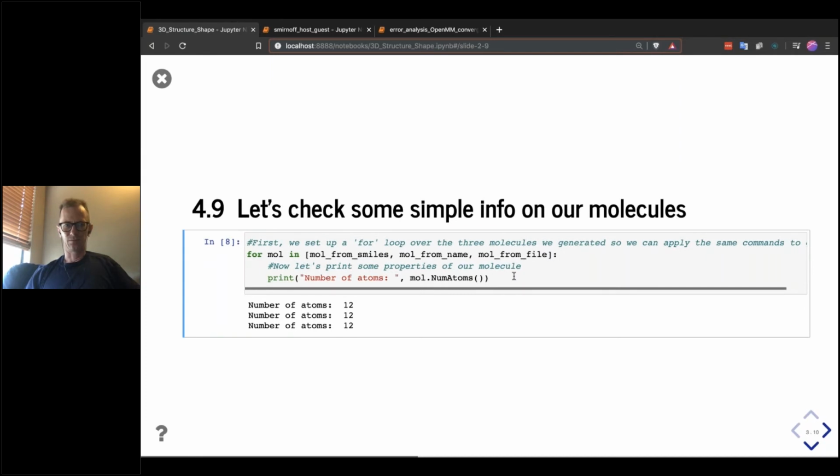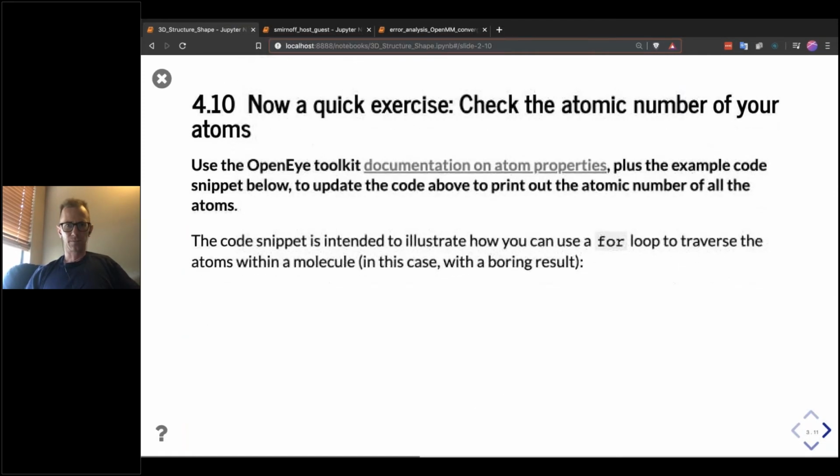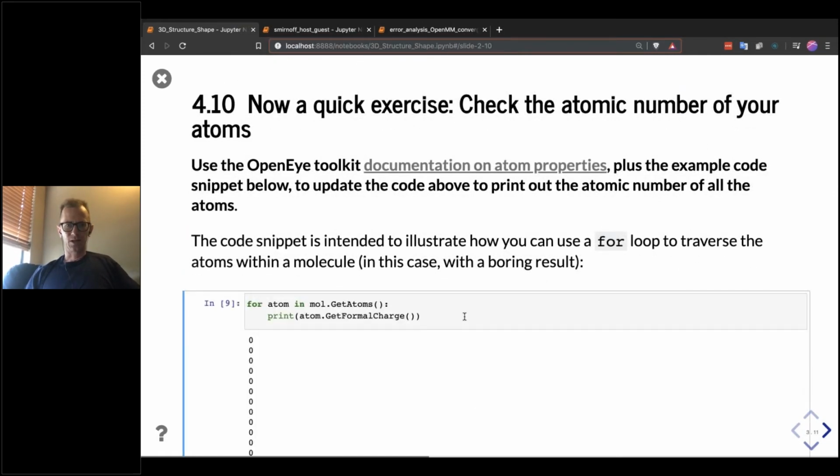Shows them how to loop over some properties of their molecule. So this is kind of boring, but I show them how to do a for loop where they loop over the atoms in their molecule, and you'll see where this is going in a minute.